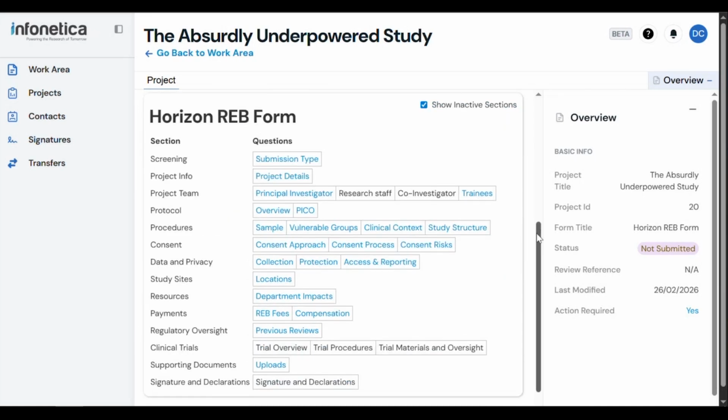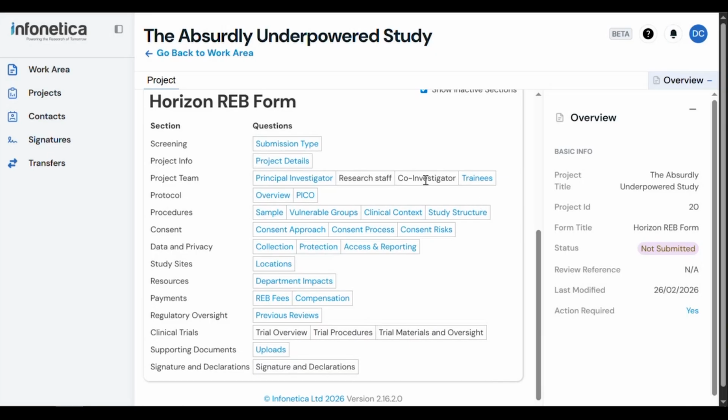One thing you will notice right off the bat is that some of these sections here are grayed out. That is because some of the sections are only activated depending on the types of questions that you answer. For example, research staff and co-investigator are grayed out because we haven't told the form that we have research staff and co-investigator. When we indicate that, under this page, these will become active.